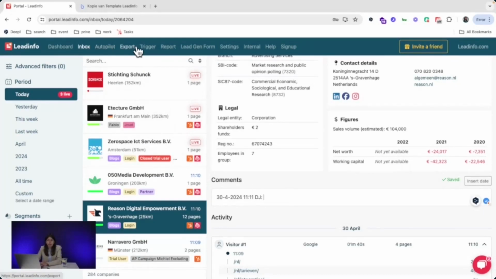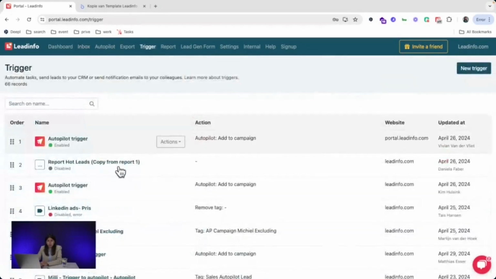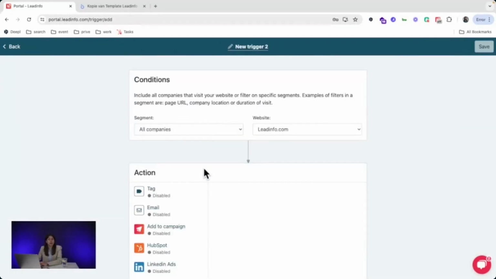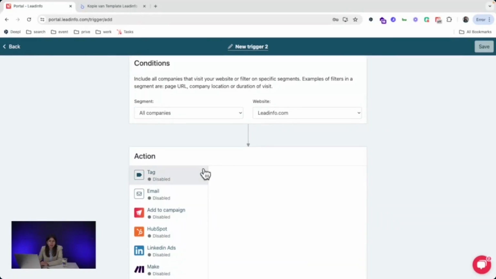Second way is I can use triggers to assign different tags. This is something that you've probably already seen in a product demo, so I'm not going to dive deep into this. If you'd like to know more about how these different types of features work and how you can set up a trigger, feel free to watch the demo or check our help center. There are a lot of different articles and videos that we have about this. So that's help.leadinfo.com to find more information about this.